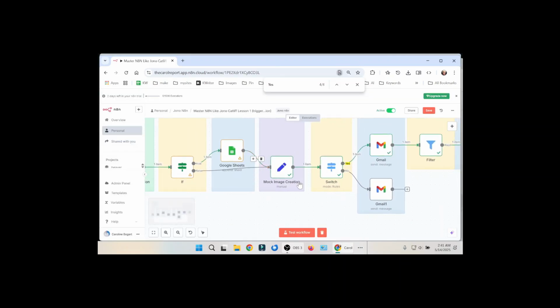Next, this would be the node mock image creation, where if we added image creation to this automation, it would go here. I can add the image creation to the automation. If you're interested, just leave me a note in the comments.